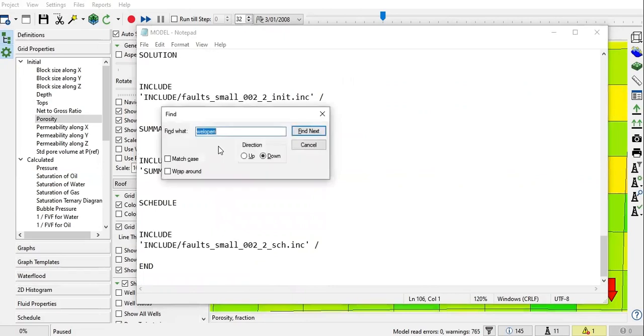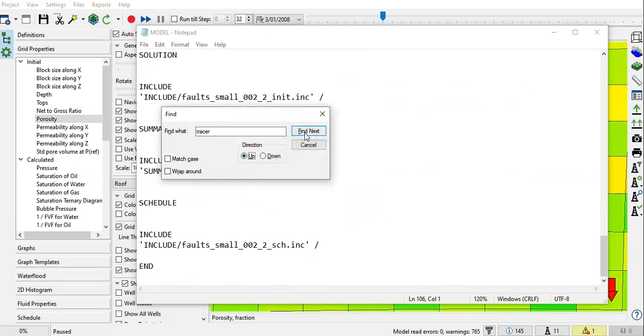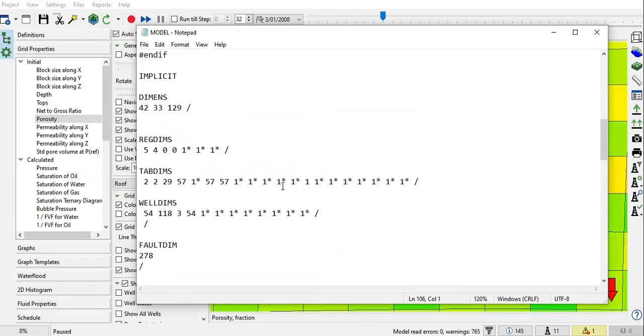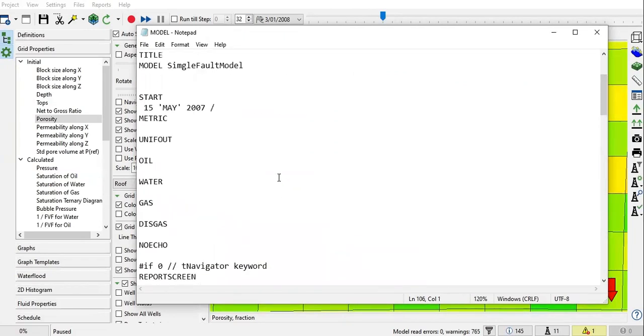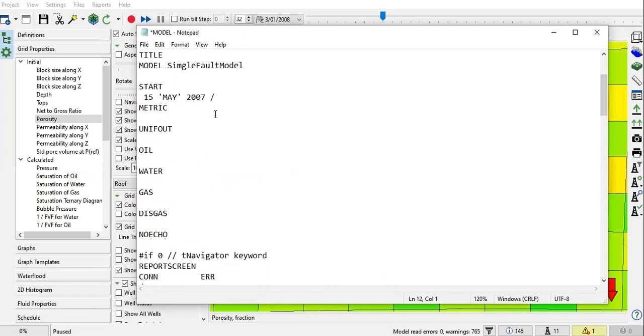I can also Control F, click tracer, down or up, nothing. So there is no tracer keyword here originally, as opposed to the previous case where we input the keyword of tracer. So I click tracers like here before in the previous video. But now we don't need to use the keyword.